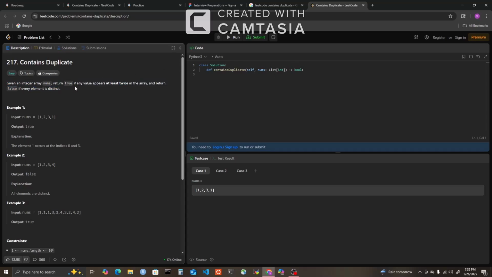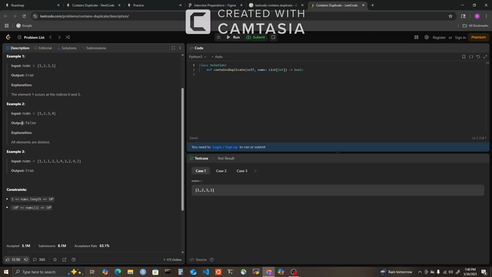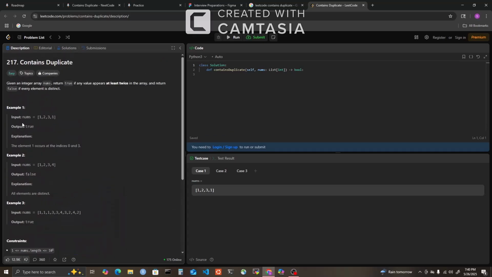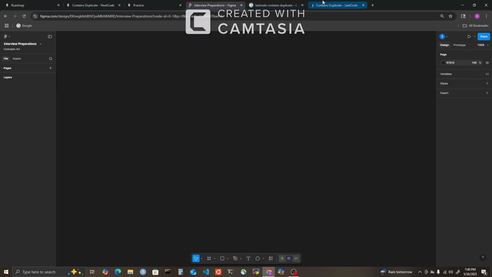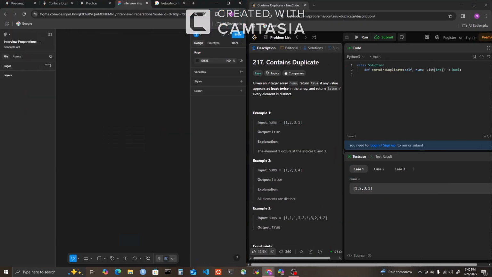Given an integer array nums, return true if any value appears at least twice in the array, and return false if every element is distinct. So, if true, the element 1 occurs at the intersection of 3. Okay. Alright, so I don't think I really need to be drawing this out, but for the sake of consistency, I will.